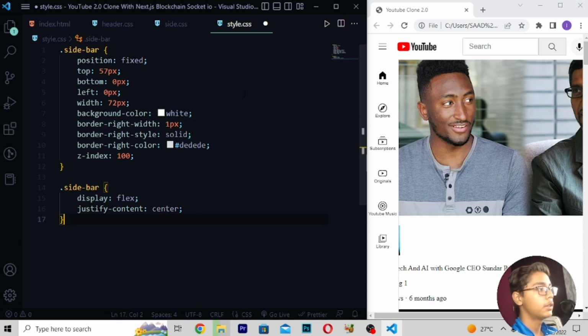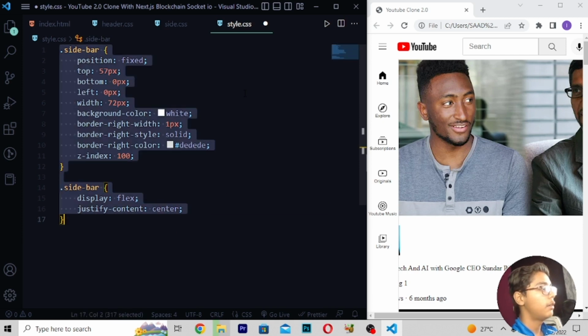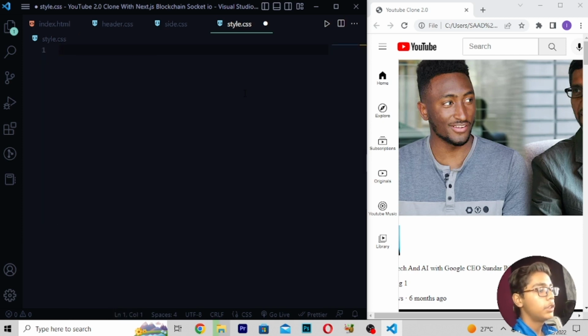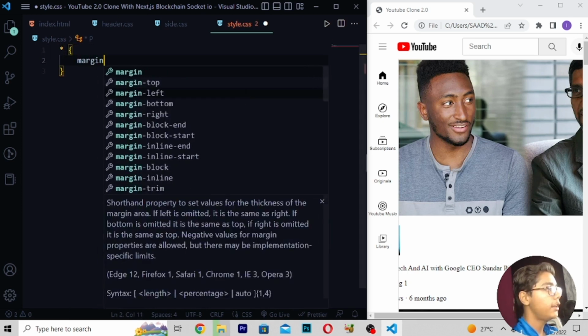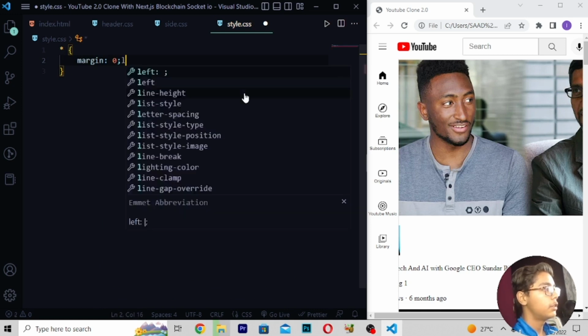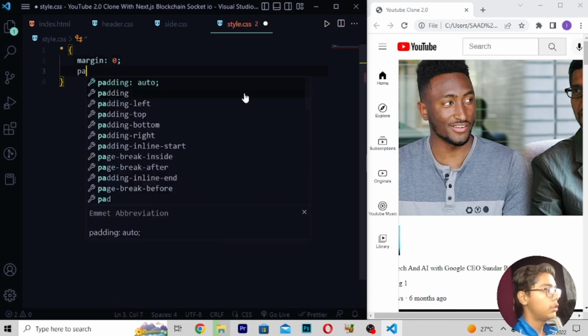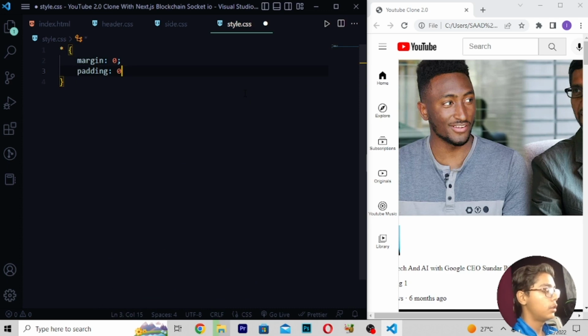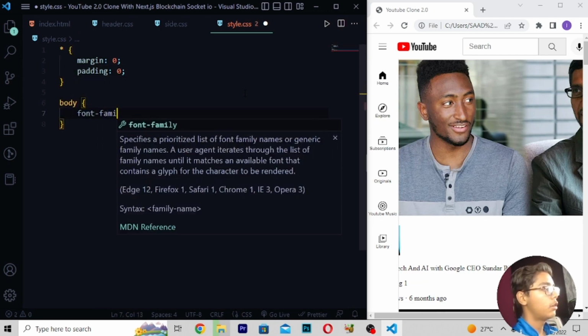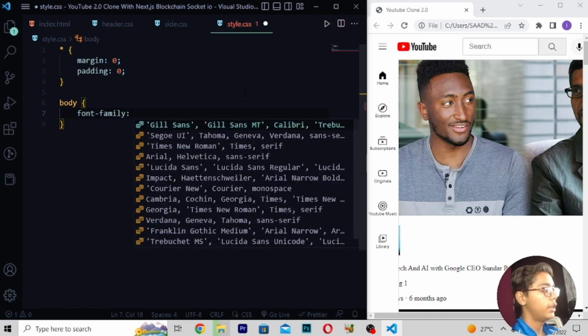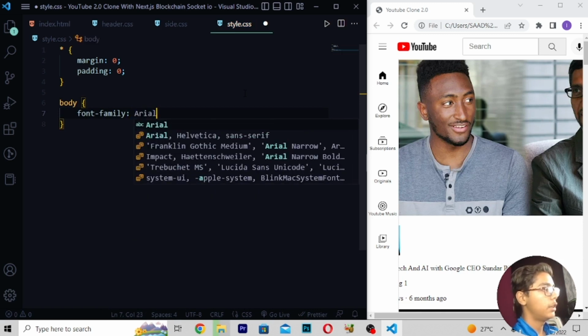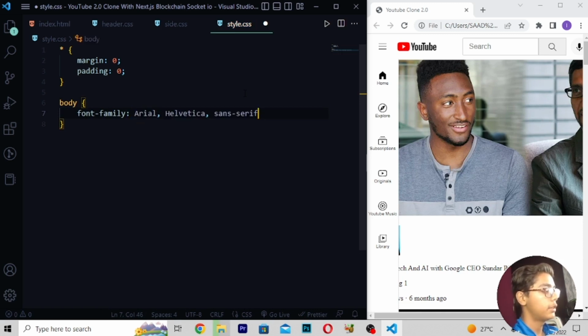Then you have to just do one thing. Here I will be moving, then you have to erase all this stuff, because now we have to move into this file. Then you have to write margin 0, and then padding 0. Then I will be writing body. Here you have to write font family, which should be Arial. So I will be writing Arial, Helvetica, sans-serif.